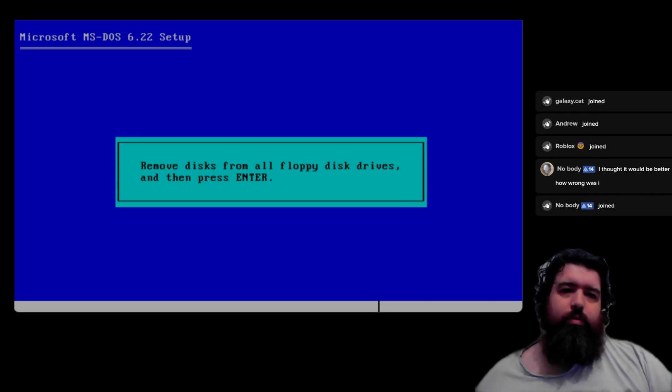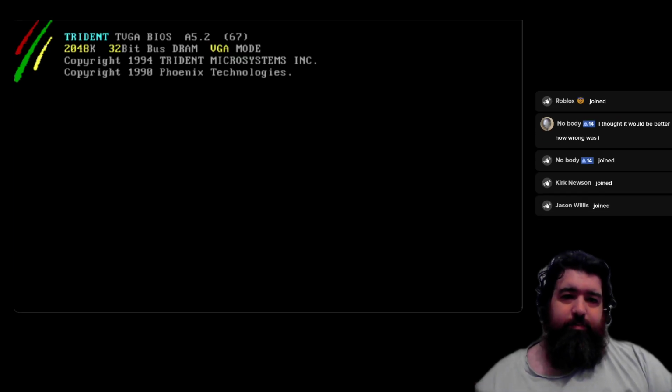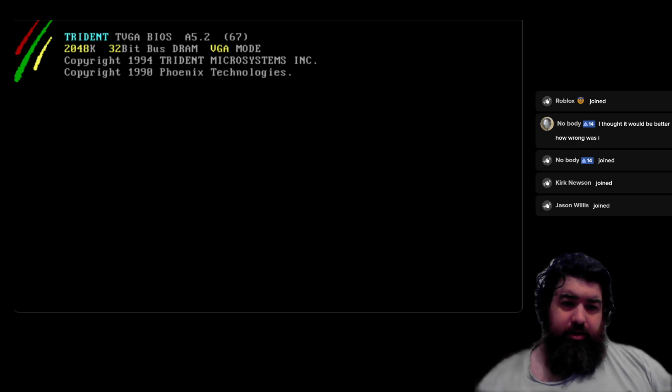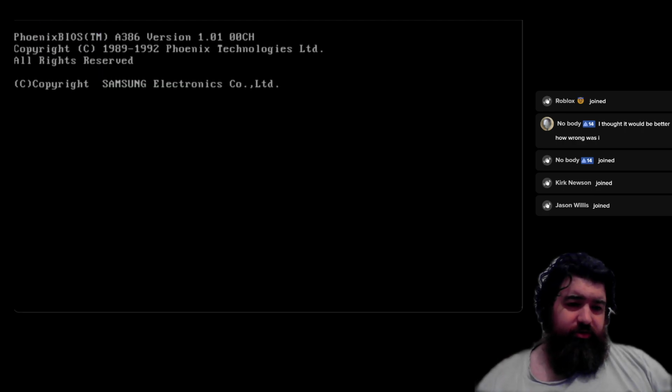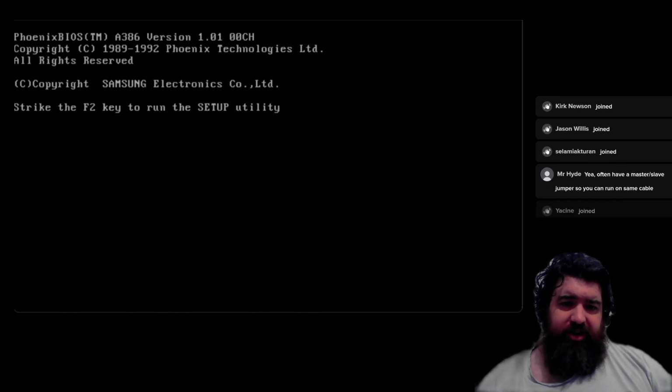So we now need to remove all our floppy disks. All of them. So we're now ejecting the disk, and we're going to press enter. And we're going to see if it boots from the hard drive. Because there was some BIOS shenanigans at the beginning of this. I'm hoping it actually reads from the drive properly. So strike F2 to run the setup utility.